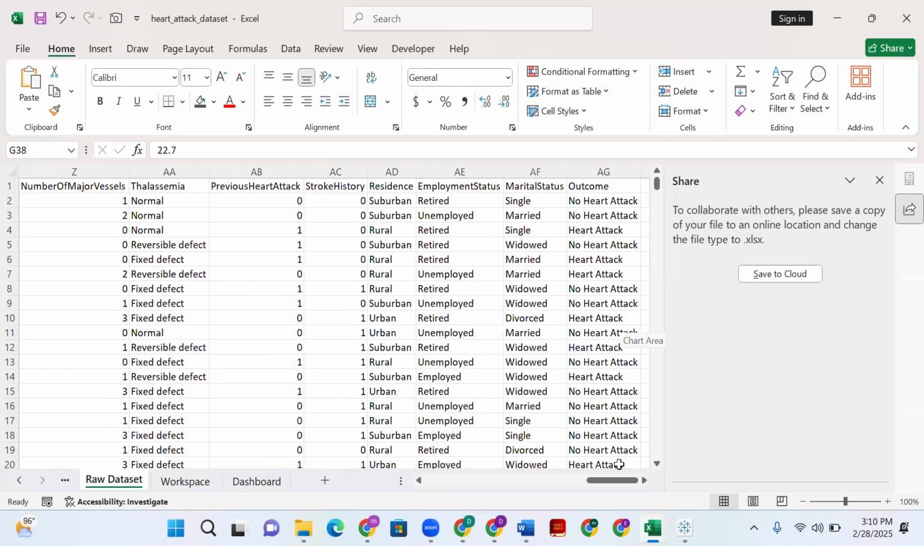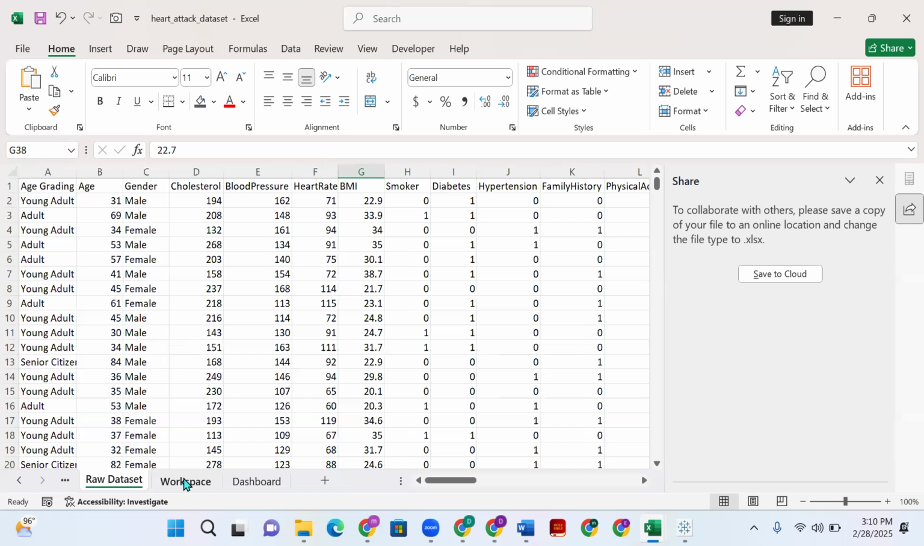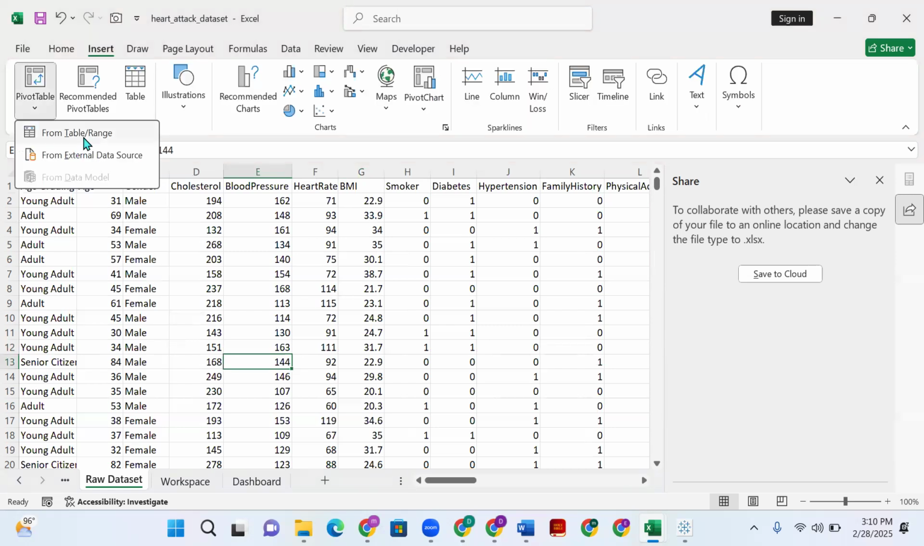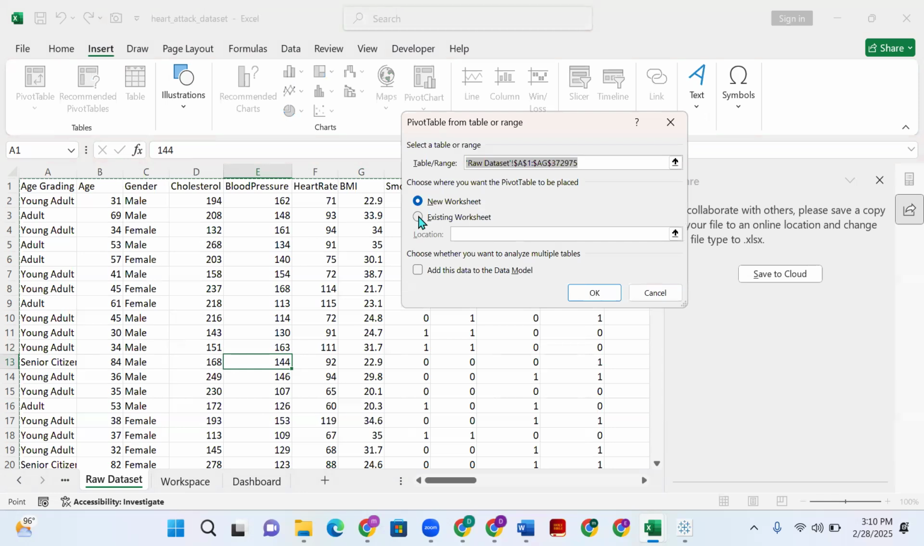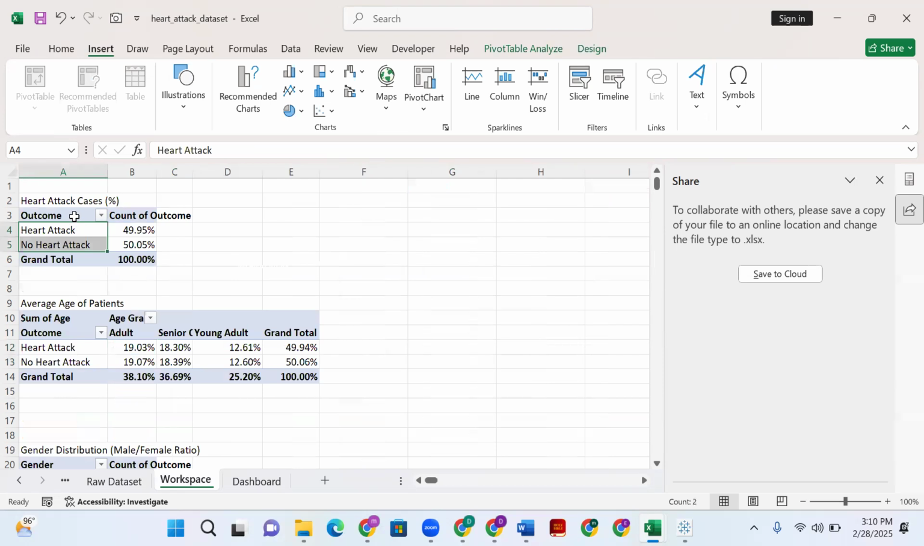So my first analysis is that I want to compare the total data of people who have and people who do not have. So I put my mouse here. I go to insert, pivot chart, then I start my analysis, which gave me this one. This is the first analysis I did of total outcome of people who have and people who do not have. People who have heart attack are 49.95%, and who do not have are 50.05%.